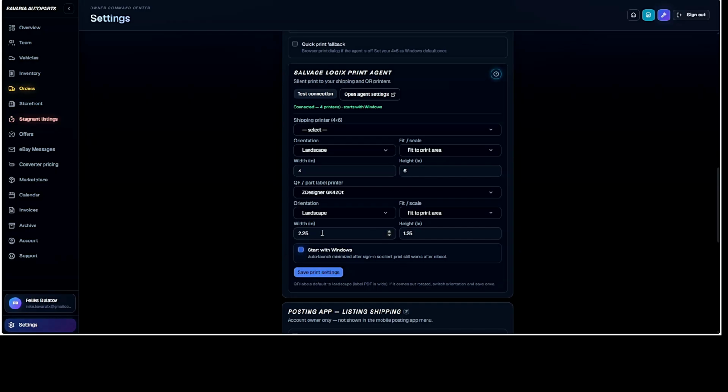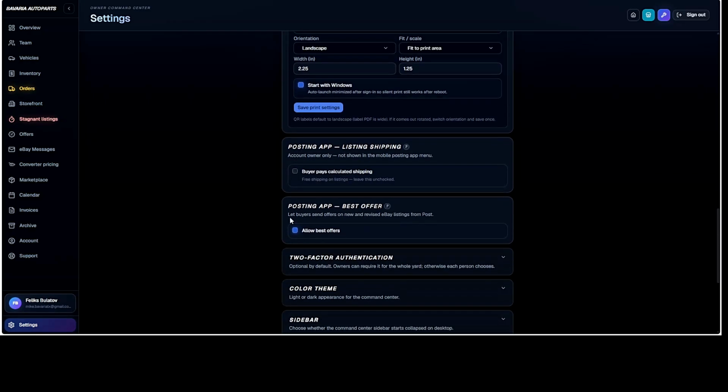Save print settings. If you have some weird size printer that I don't have, let me know. We could probably set up that dimension. For these I use 4x6 is portrait, fit to print area, landscape on the stickers, enter the width and the height, fit to print area, save. Pretty simple. If you want to use calculated shipping, you have to turn it on in here.